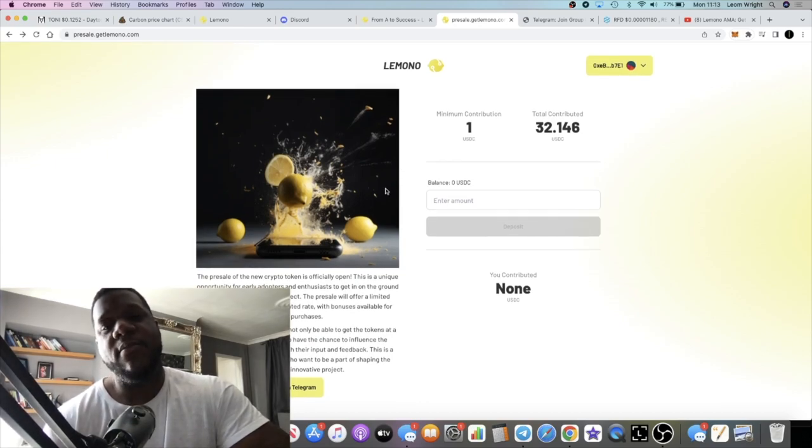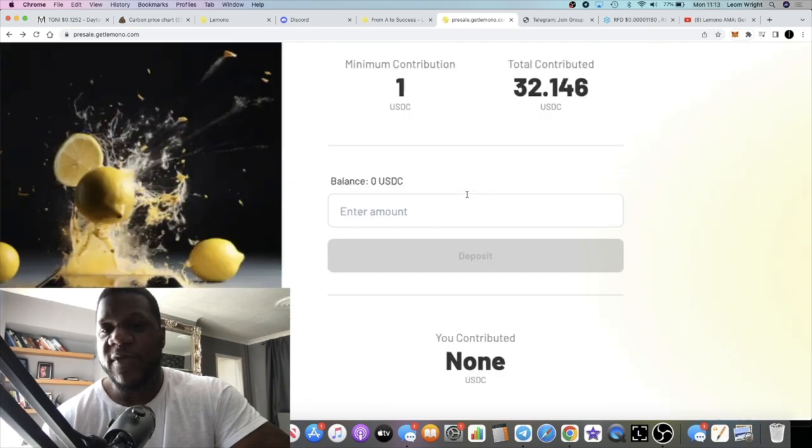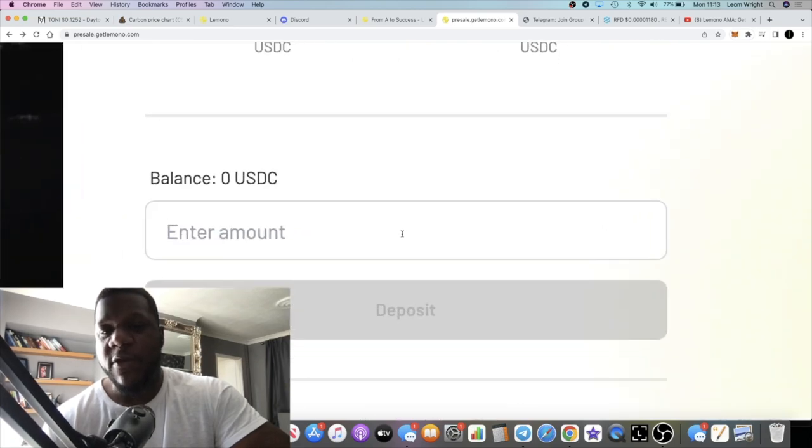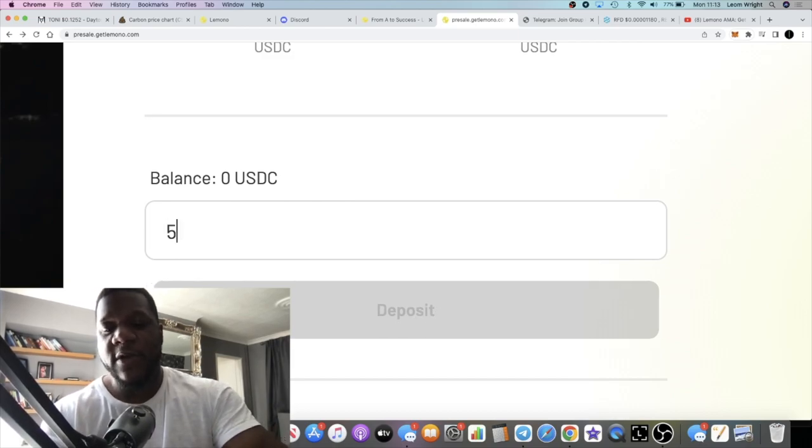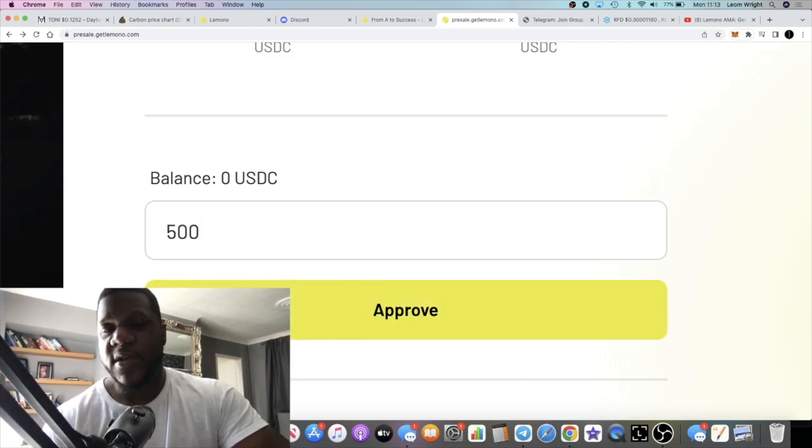But yeah, pre-sale, so this is what the pre-sale will look like. Again, this is on Arbitrum, Binance Smart Chain, Polygon, and Ethereum. It doesn't matter what network you're on, okay, guys? So basically, you're going to go in with USDC. You enter your amount right here. That will be grayed out when you first get there. Once you put your amount in, it will go yellow, and then you can approve.